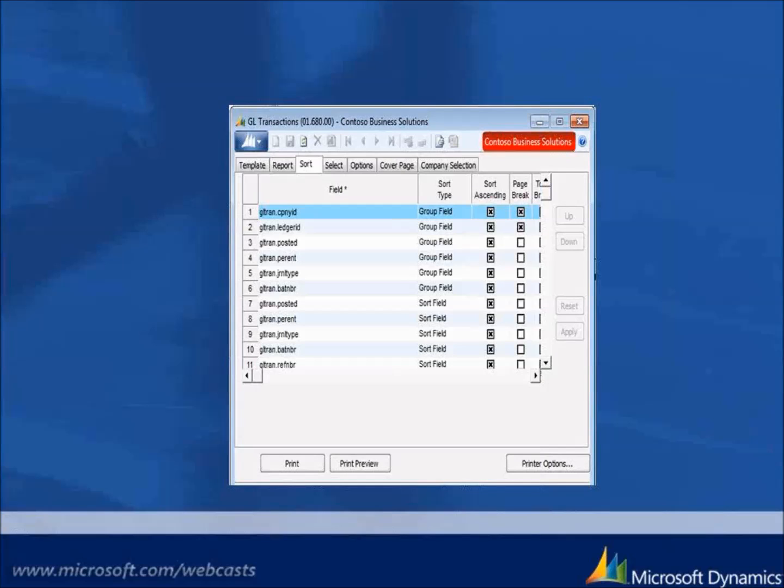When do I want to view a page break? Do I want to turn off the sort ascending? Do I want to change it? So you do actually have some ability to go in and make that report look different based on what you set up here under the Sort tab.